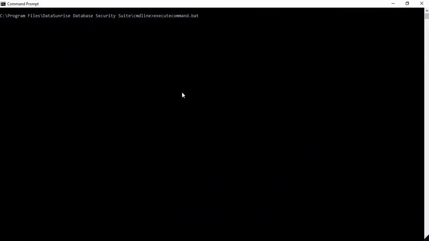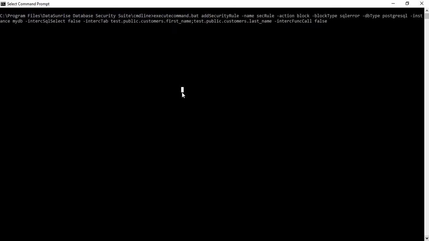Now let's create a data security rule to block unwanted queries to our database. We use the Add Security Rule command. This command creates a data security rule which blocks all types of queries except selects directed to a table named Customers. Thus, this rule prevents modification of the Customers table. Here's the description of the parameters.